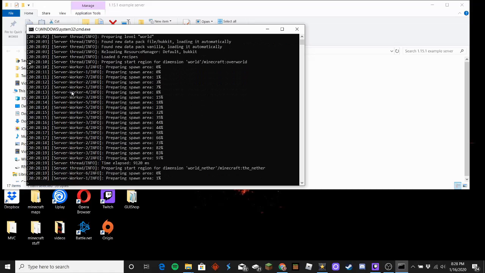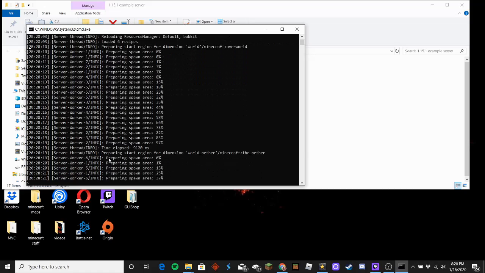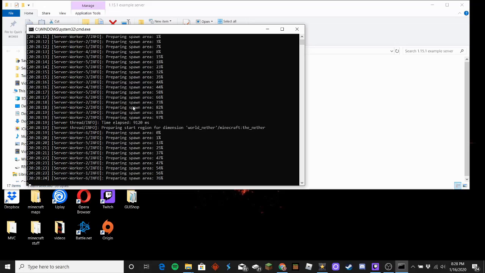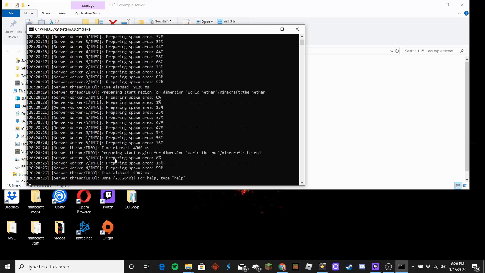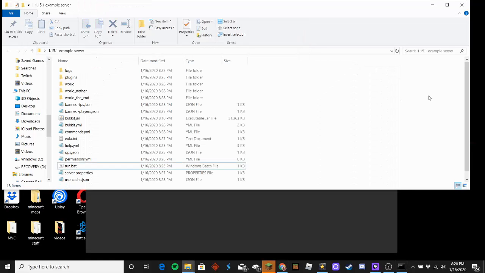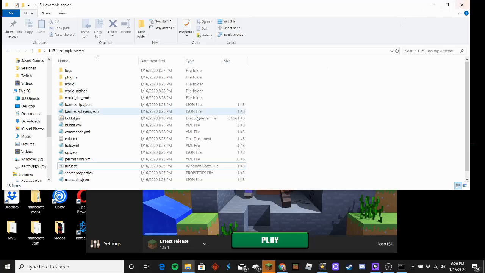But see here, now it is preparing our spawn, almost done. Once it says done right there, like that, your server is up and running. So now you can go into Minecraft here and everything. Also, if you want to, you can close out of this now, out of the server file.